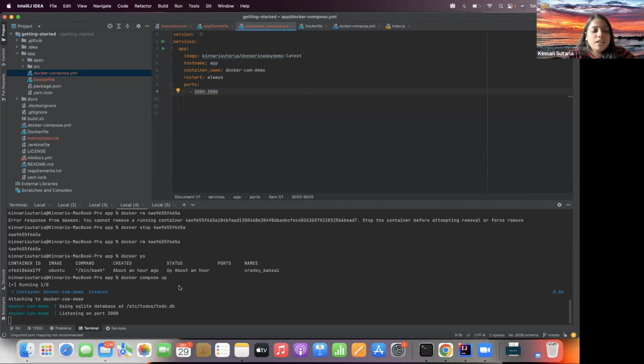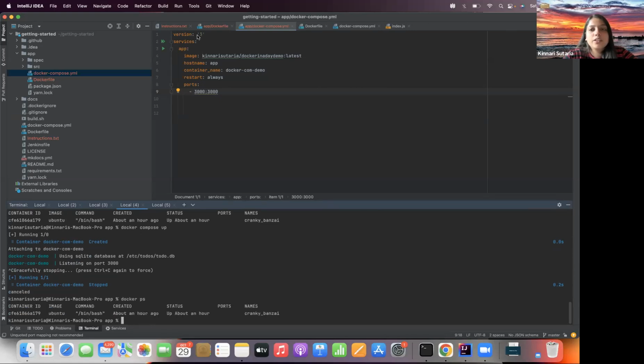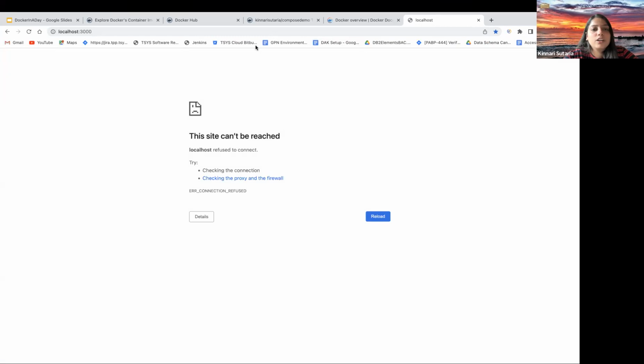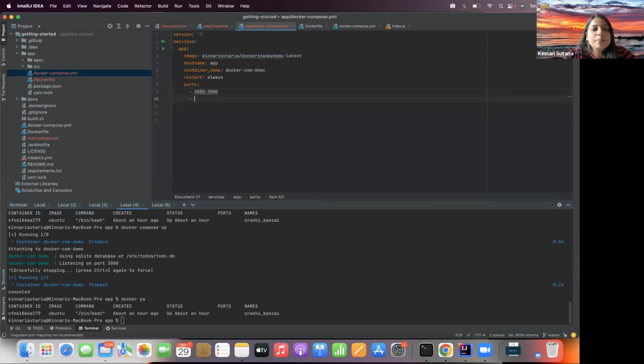Okay, so what I did was, I'll just stop this container. Docker PS. It stopped. When I refresh, it's gone. Correct. Now what I wanted to show is a simple thing.